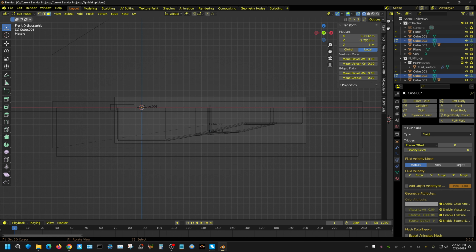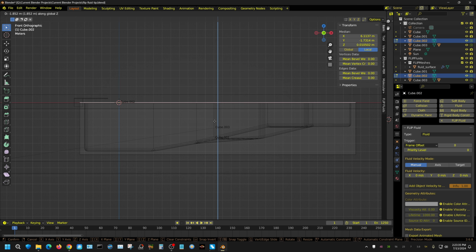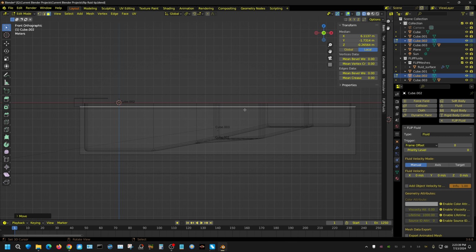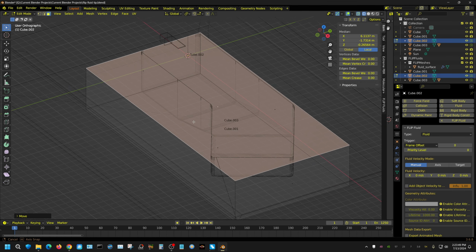Now the top one, that's a little bit different. I need to put this in a position in here which will represent the top of the fluid. So I'm just going to press G for grab, Z for the Z axis, and make the water level of the pool go maybe a few inches below the top edge. Now once that's done, you can see the entire pool itself is inside that cube.